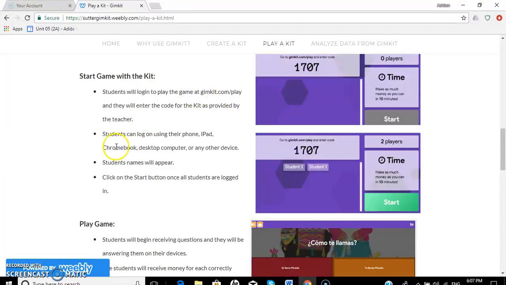Students can use any device. They can use phones, iPads, Chromebooks, desktop computer, any other device you may have in the classroom. And as they are adding in their information, the student names will appear. For purposes of the game I put on here, I just use student 1 and 2, and it also gives you the opportunity to kick students out.